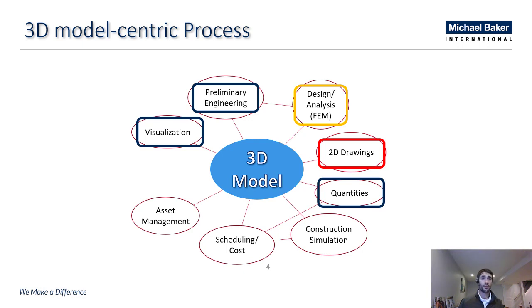We'll show how we can use these model generation, these 3D models, as the basis for our visualization tools. We'll show some examples of that. Then preliminary engineering, looking through different applications, different scenarios, alternates early on. We'll show how we use the tools to do that.